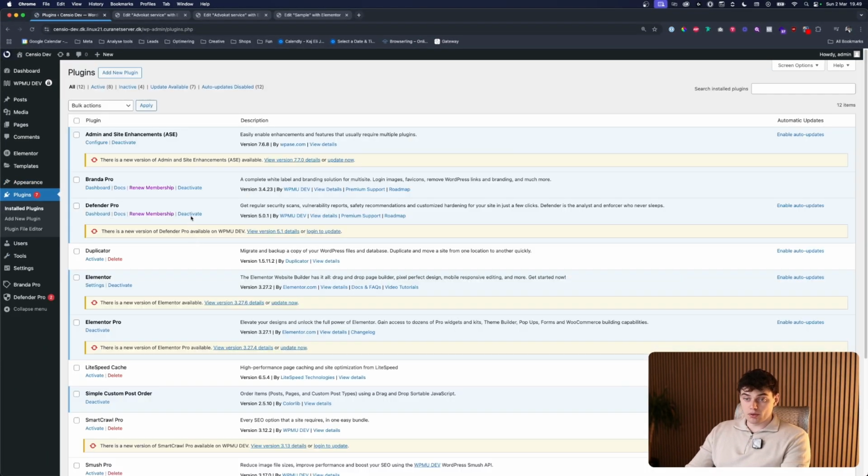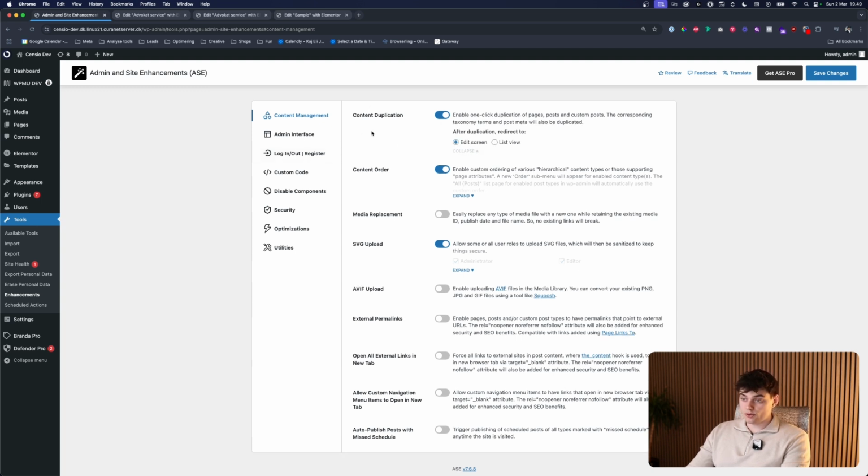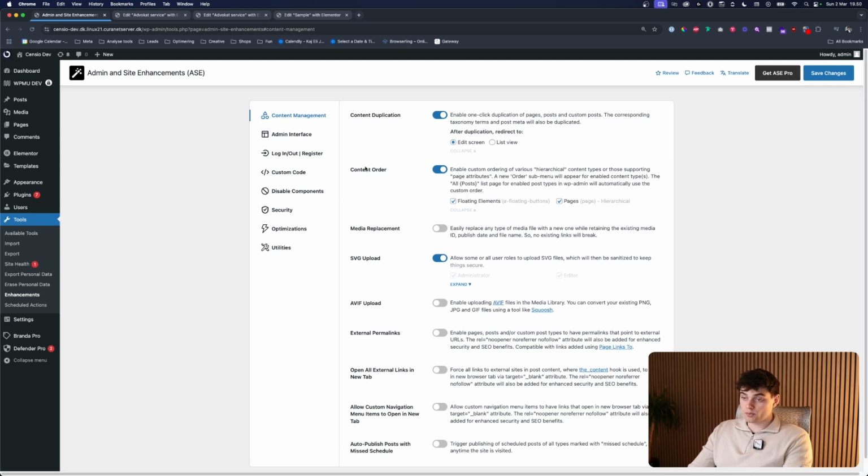Next step would be the plugins. If you go into the one called Admin and Site Enhancer. This is a plugin I will recommend every website to have. So you can basically just say that you can duplicate content on your site. So normally you have a plugin for that. This plugin is multiple plugins inside of one. So please add this plugin if you really want to be more efficient and you don't want to overload your website with too many plugins. And then you can also pick one with content order.